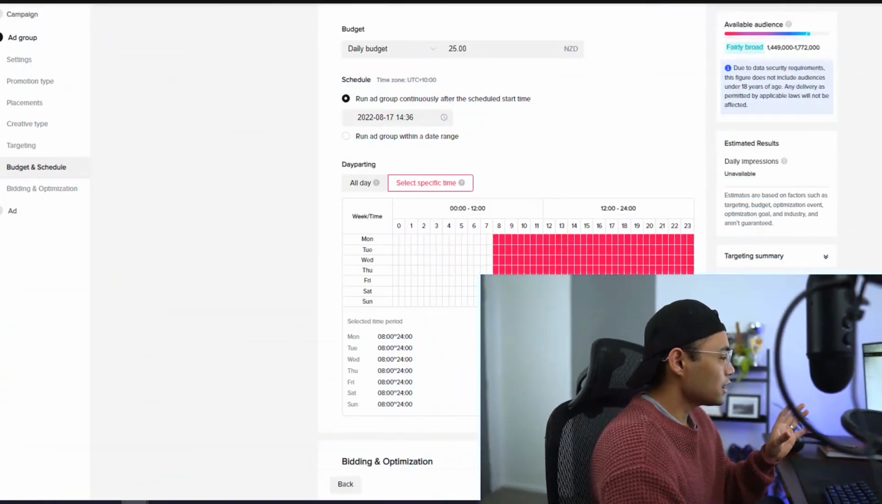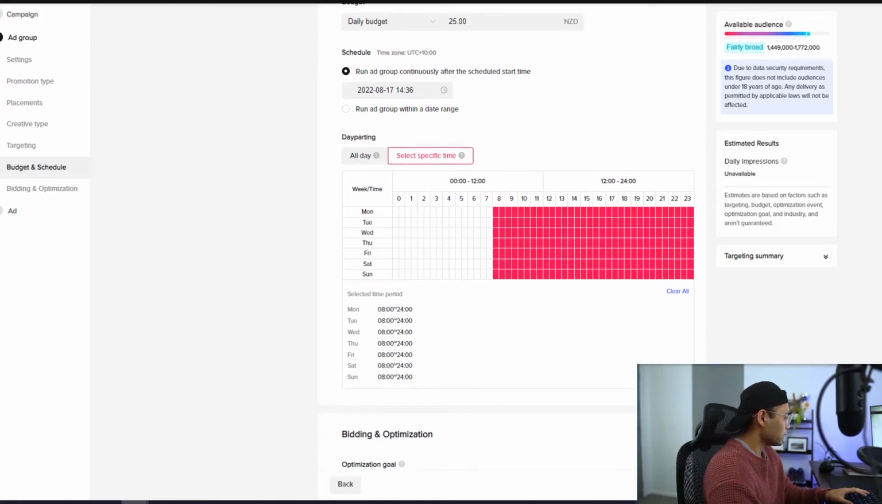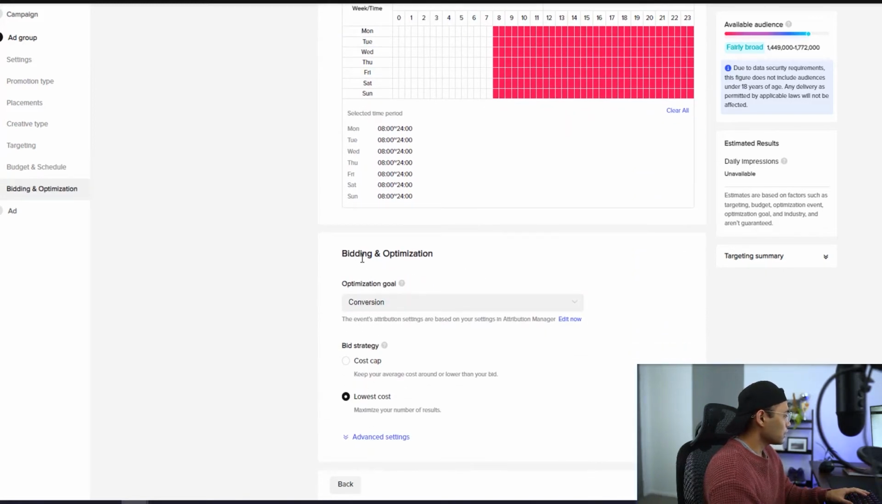After spending millions on Facebook and also on TikTok, hundreds of thousands of dollars, we found that if we start running between midnight to 8 a.m., we don't get many purchases. So we would rather just spend our testing between 8 to midnight. Very important. Now we don't do anything with the bidding and optimization. We keep everything lowest cost.